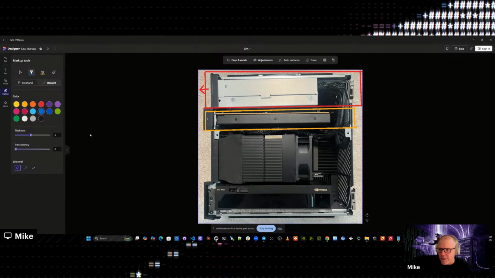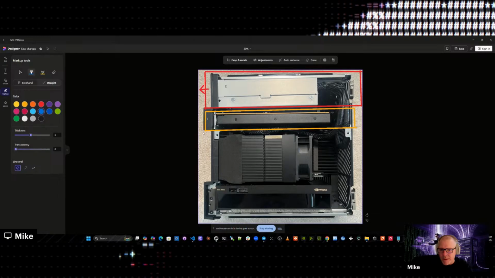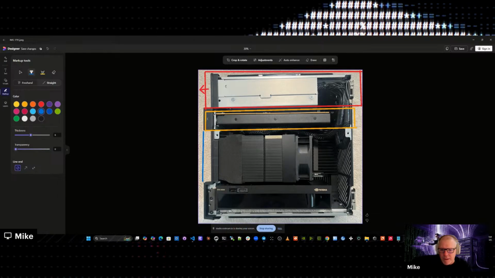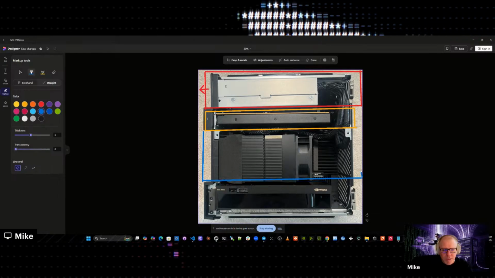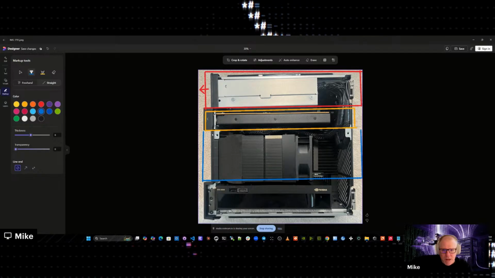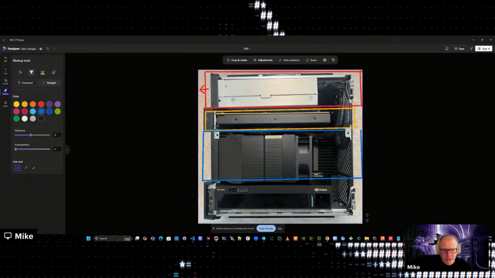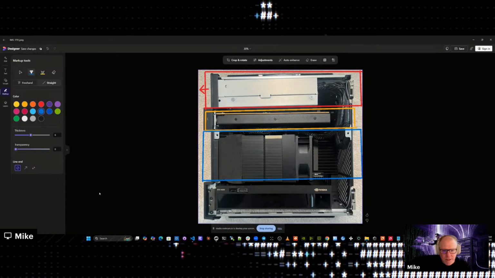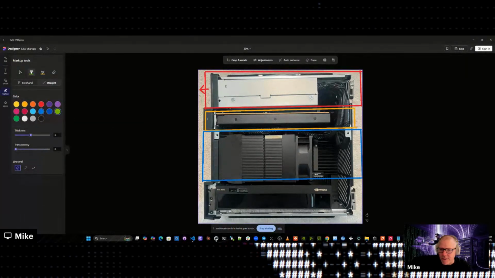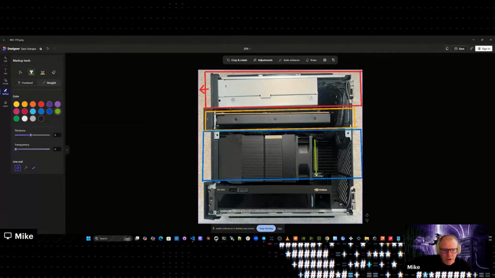So here we have the CPU and RAM. Now, it's going to be a little bit different from what I'm talking about. You can't see all the RAM slots. So you have RAM slots here, underneath this heatsink.